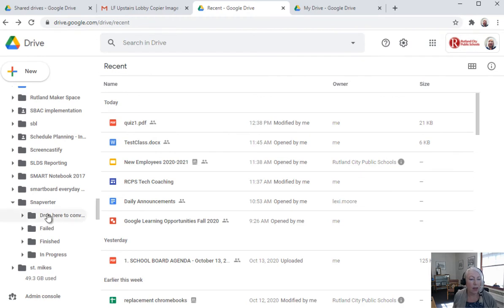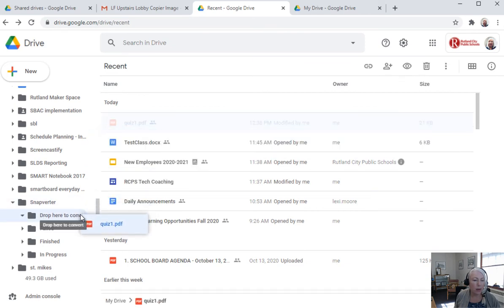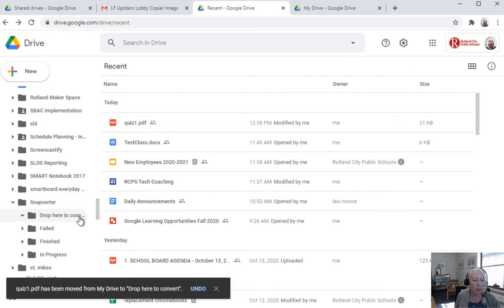and here it is. And I have a folder in Snapverter when I drop it down called Drop Here to Convert. I'm going to take this file and drop it there to convert it. And let's see what happens. It says it's been moved.